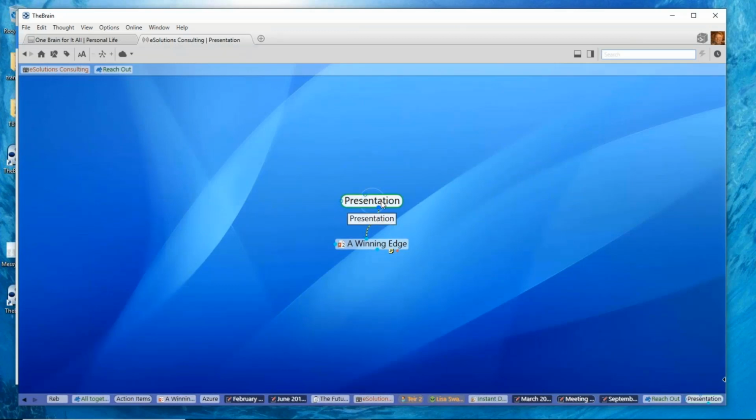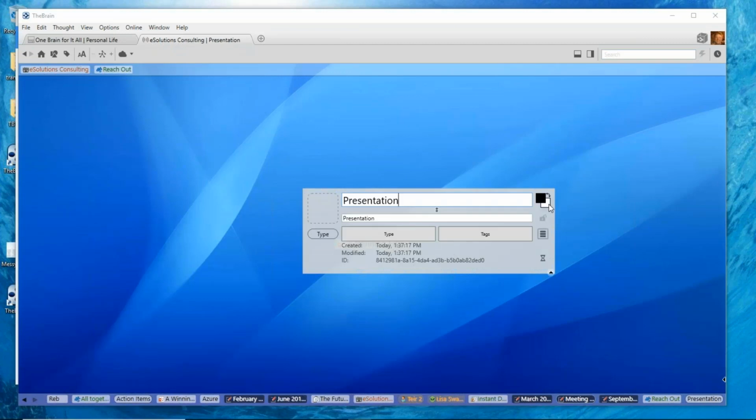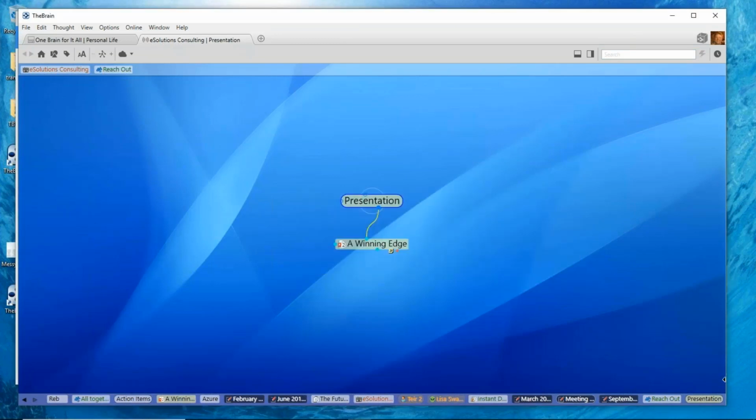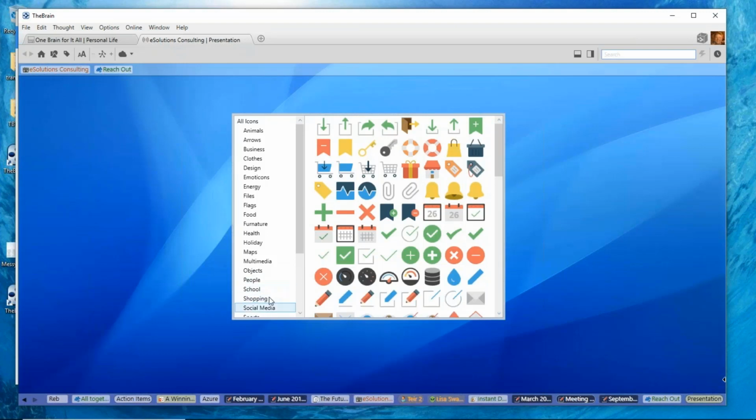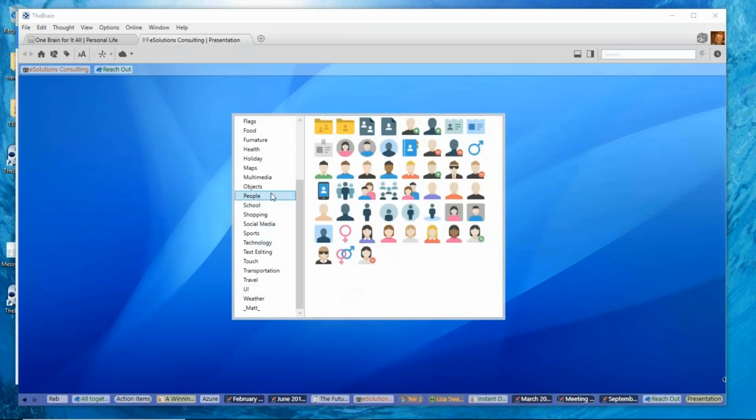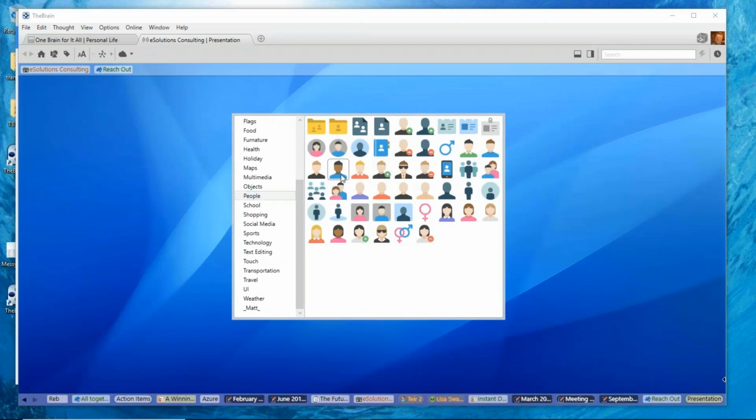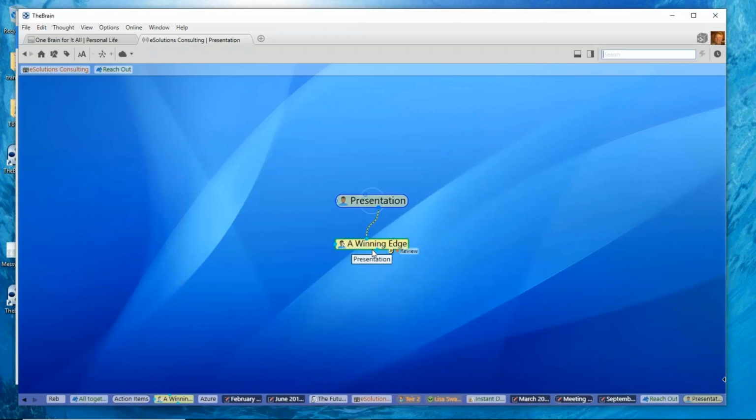Really quickly, I'll go in and modify the look and feel. Maybe in this case, I just want a nice light yellow background, same color text, but I will give it an icon. In this case, I'll go to my people, since it's usually me giving the presentation. I've got a people thought type, and I'll just add a little person icon there.